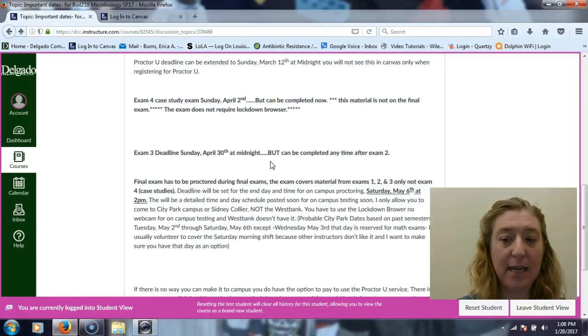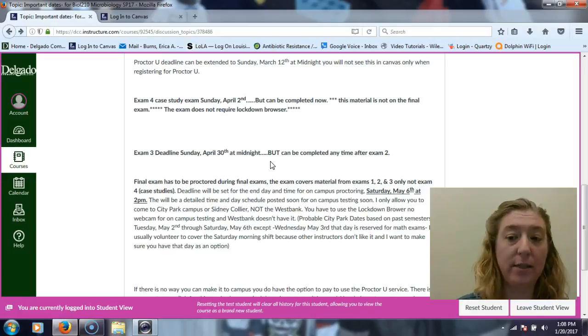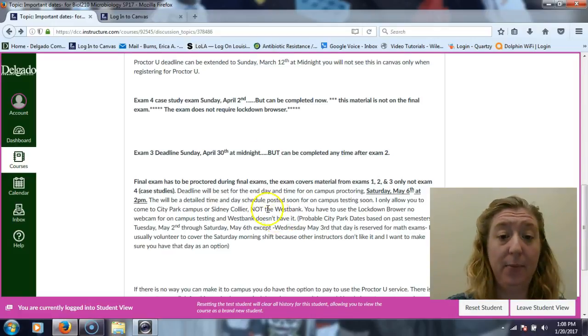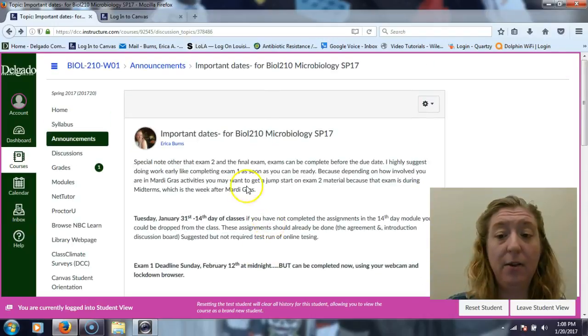Any valid picture ID, it doesn't have to be your Delgado ID, will work for all testing. But they will not let you in without a photo ID. So don't forget that. That's the only thing you need to come take tests.